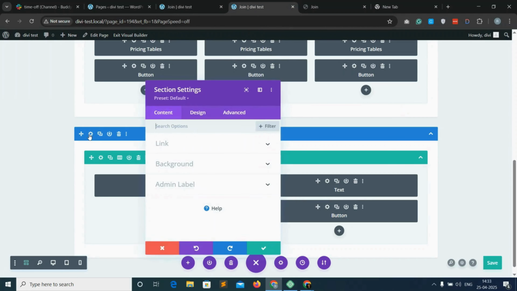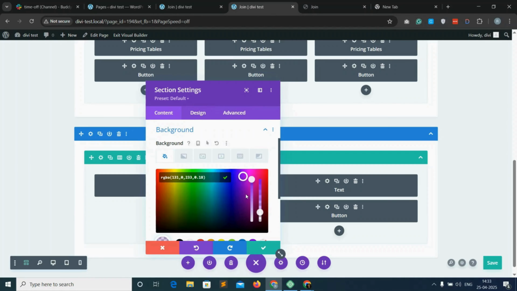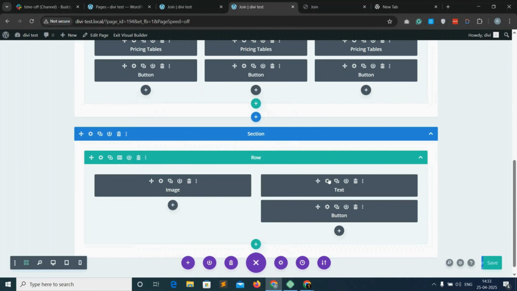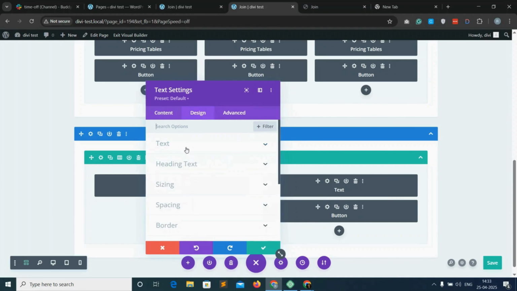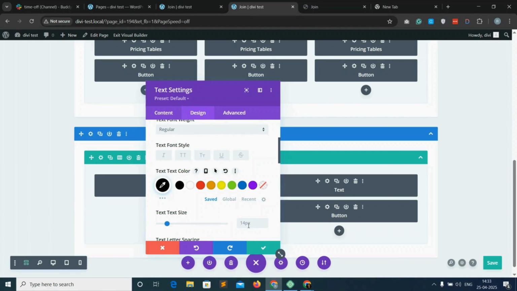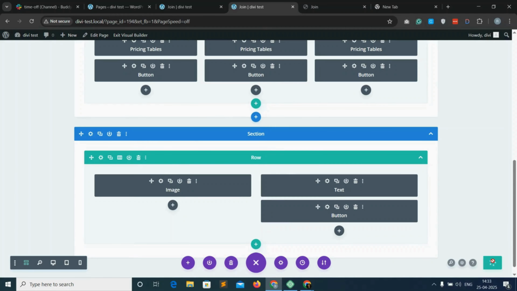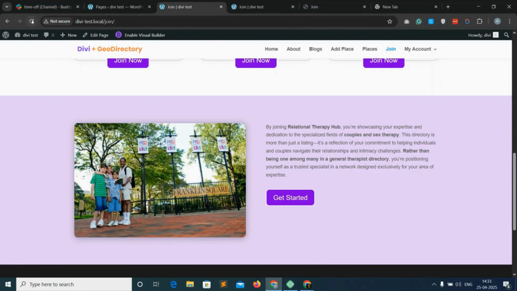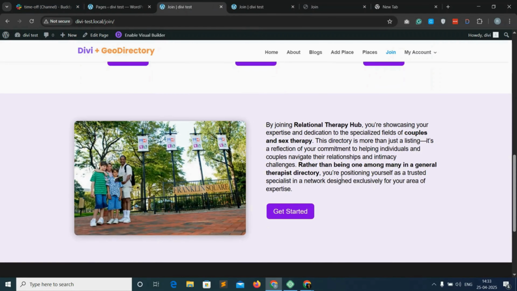So coming back, clicking on the section, then background's opacity will be decreased, and text color, coming on to settings, design, then clicking on text, we are doing it black. Font size we are doing 18 pixel, and then saving it. Then coming on to the page, we are refreshing it. So now it looks like this.